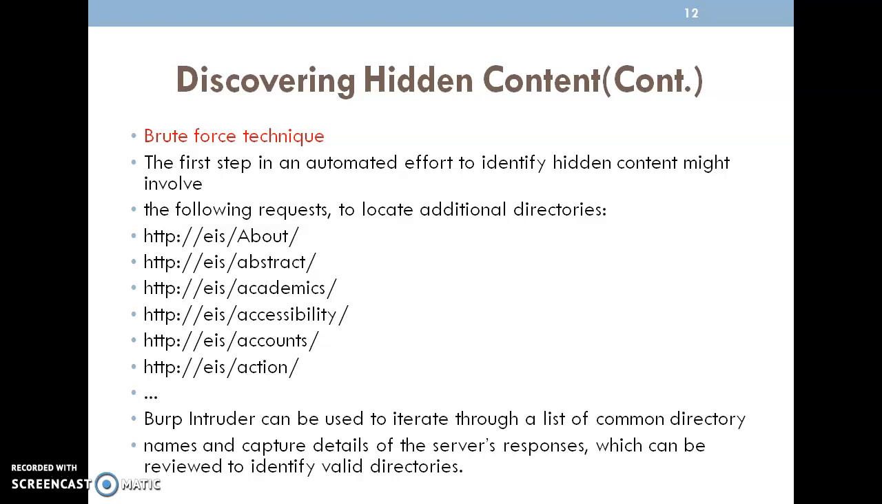Here, as an example, I have taken different directories that contain sensitive information. In order to access this information, I need to go to that particular directory. So we should know which directories the developer can use to store sensitive information.